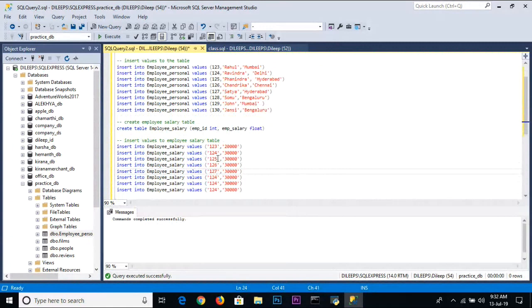1 to 8, 1 to 9, 130. So 30, 35, 40, 33, 38, 39, 55. Okay, just inserting these values here. So values have been inserted.